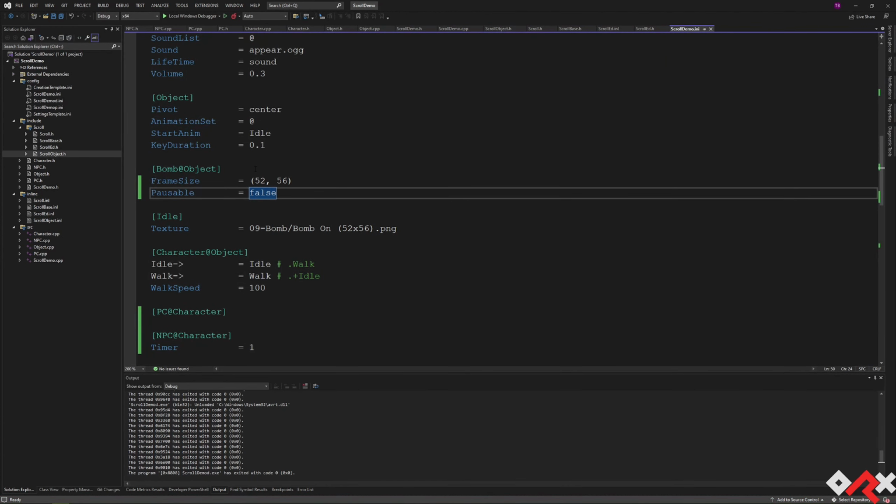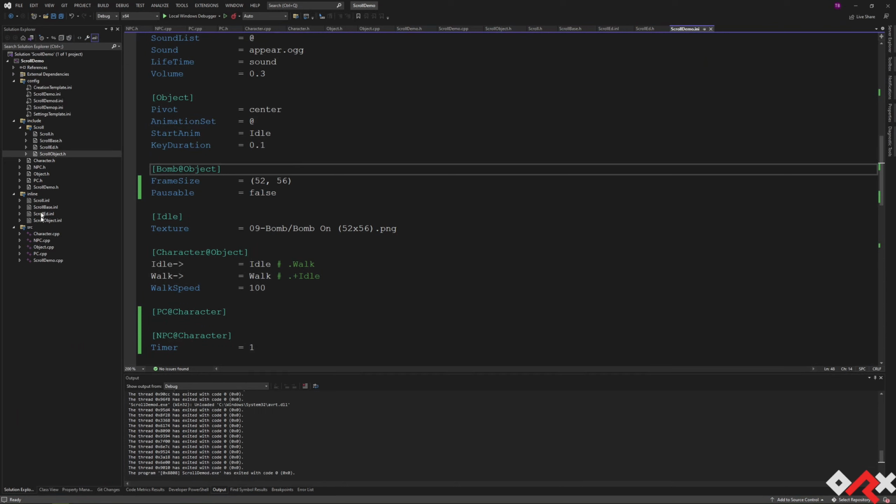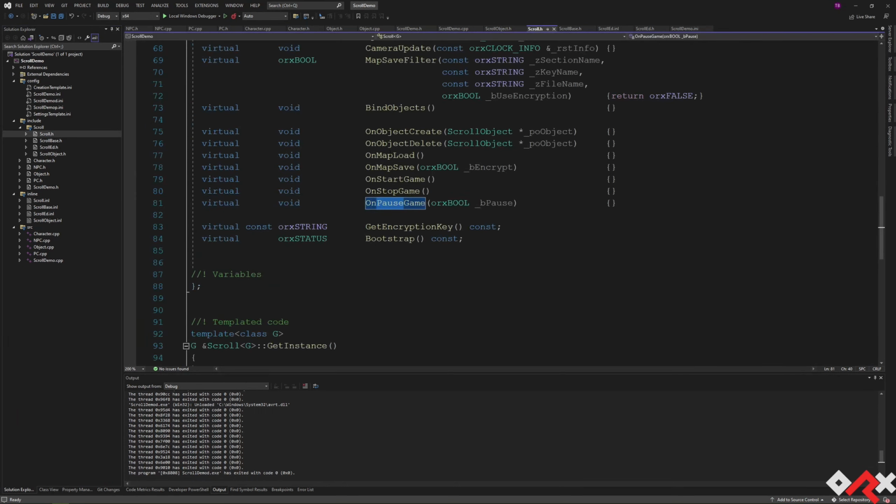And we can also do that at the game level. If we look at the scroll interface, you can see that it has an on-pause game, and we can be notified when this happens to do more advanced things as well. Like, if the game is paused, it's a good time to update your leaderboard, save your data, or save your save game. Whatever you want to do, you can do it through this notification.